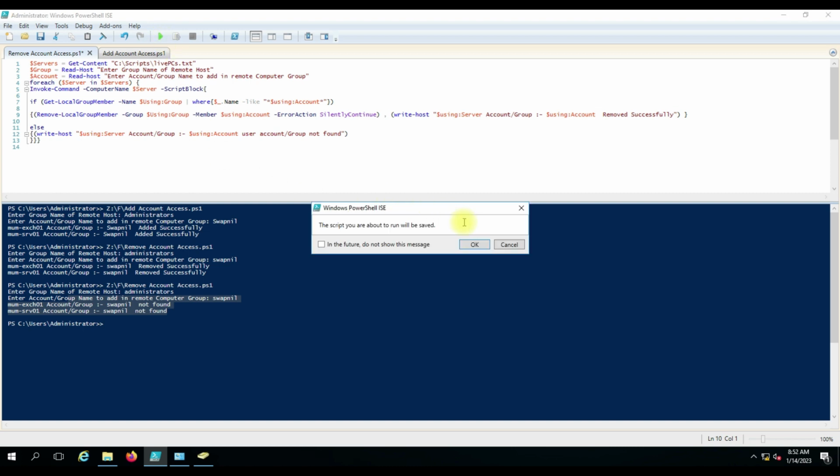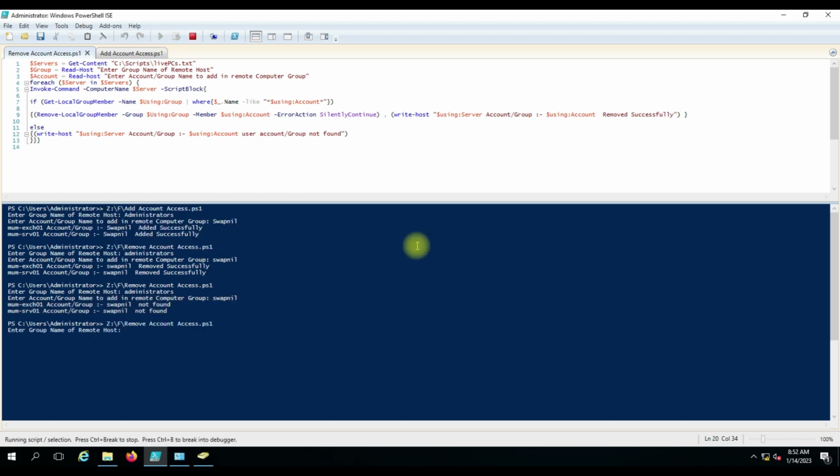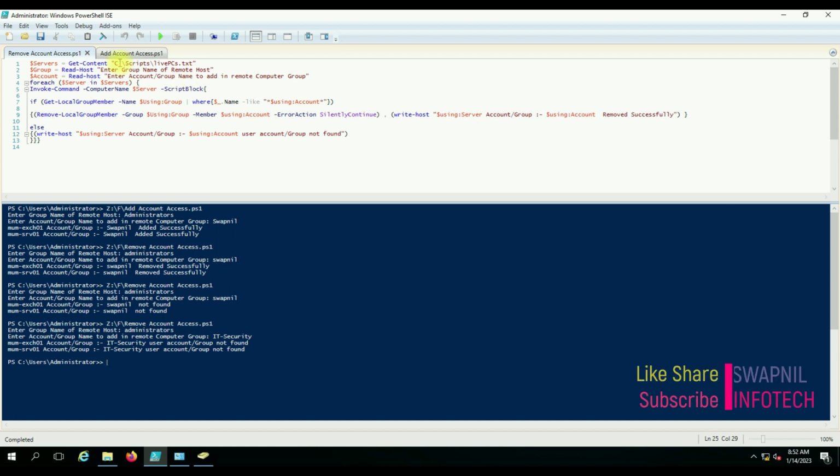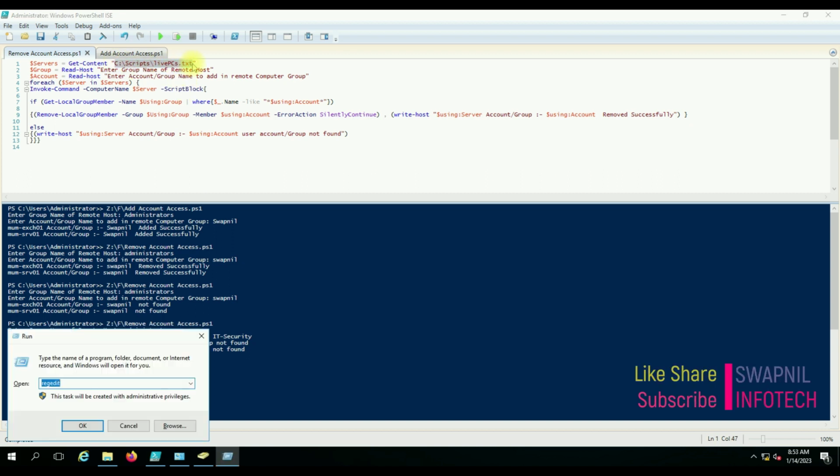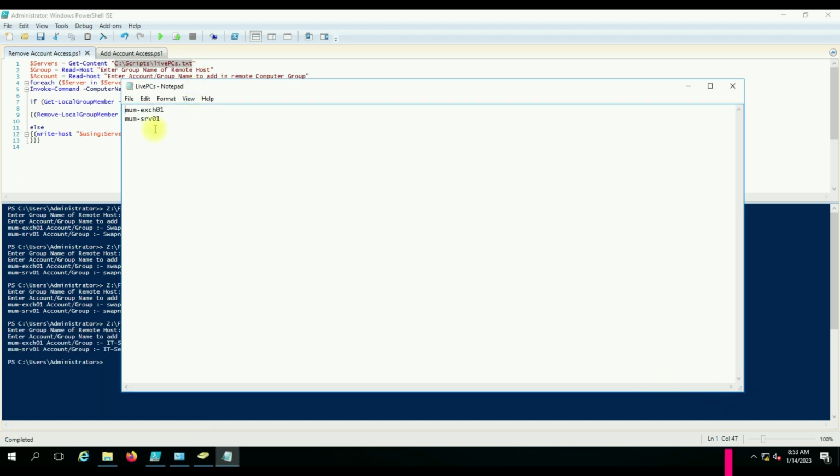Let me run it again. IT user account group not found. So this is the way you can use this script to remove or revoke the access of any particular user or group. Again, let me show you this text file, how many computers I had mentioned here, so you will be familiar with that. This is the two computers I had mentioned.